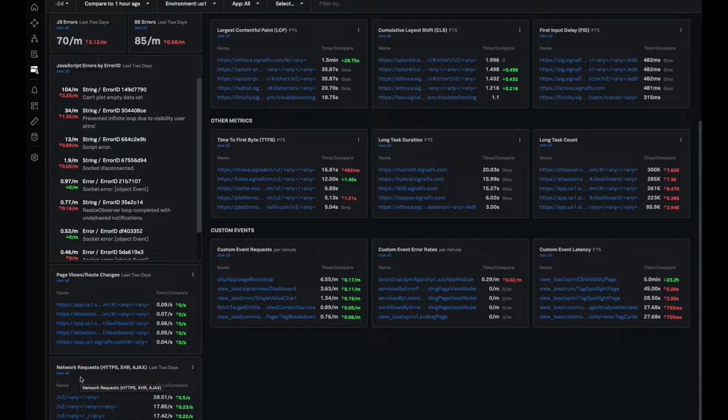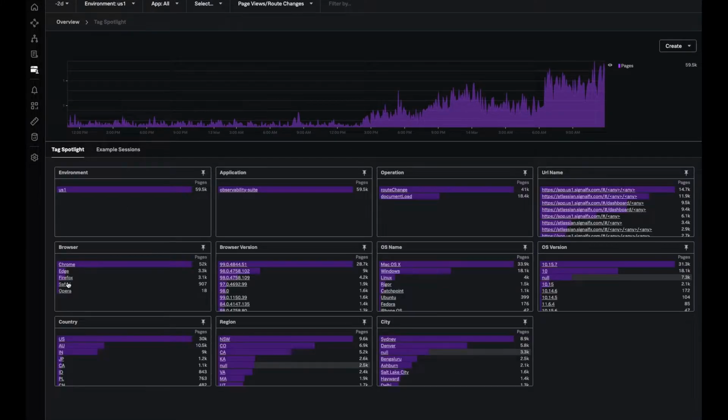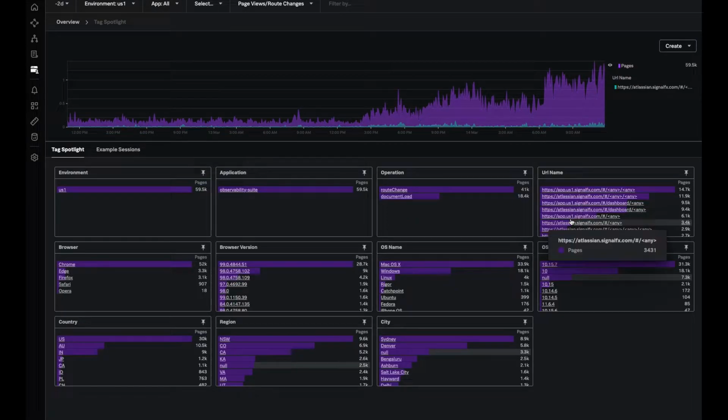To begin our journey, let's start with page views or route changes. Let me click over here and see how our traffic looks. So right away, I can see that in the past 2 days, this is how my traffic looks. Where are my users coming from? What is the most popular browser? What is the browser version being used? And what are the different pages or routes that they visited?